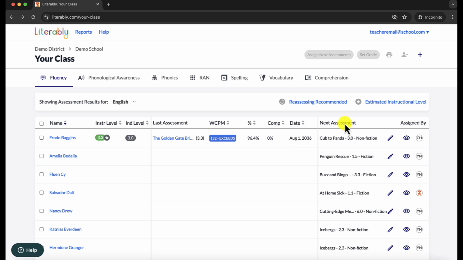The next assessment column on the right side of the dashboard will show you the name of the text and the grade level of the text your students have been assigned as their next assessment. If your students are new to Literably, they will be assigned a text at the beginning of their grade level as a default. So if you have third graders, for example, they will be assigned to read a beginning of third grade text when they are rostered in Literably.